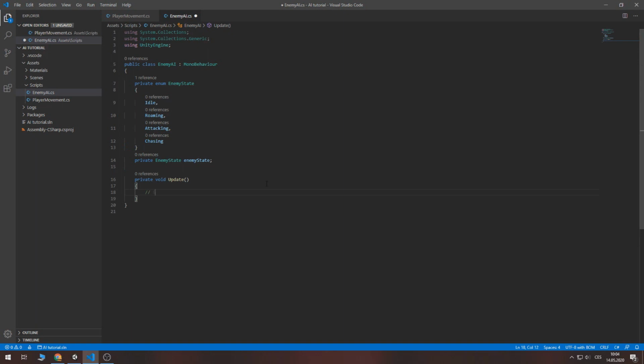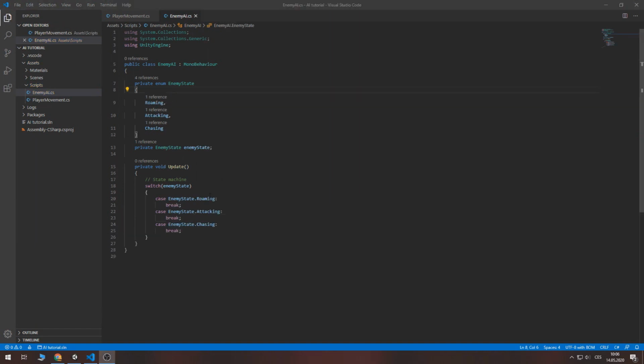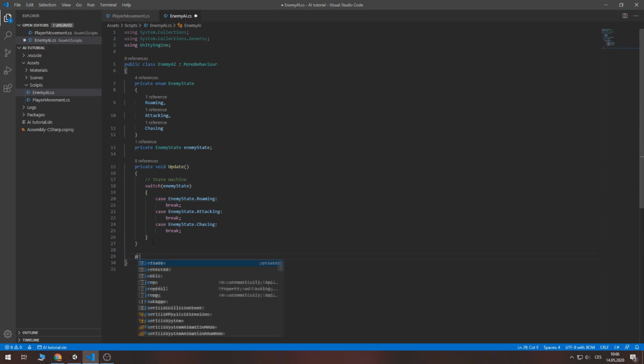Now let's create a state machine. This is the state machine. It's a simple switch on the enemy state variable, and we add cases. I deleted the idle state, and the default state is roaming. It's random walking around the scene. So let's make a random walk.